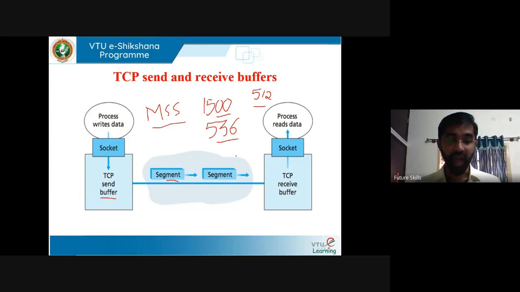MSS is the maximum amount of application level data in the segment, not the maximum size of the TCP segment including the header. So what is this MSS? It is the maximum amount of application level data in the segment, and it does not include the header size. Just the application level data is included in the segment, and the size of the application level data is limited to the maximum segment size. The header part is not included in the maximum segment size.